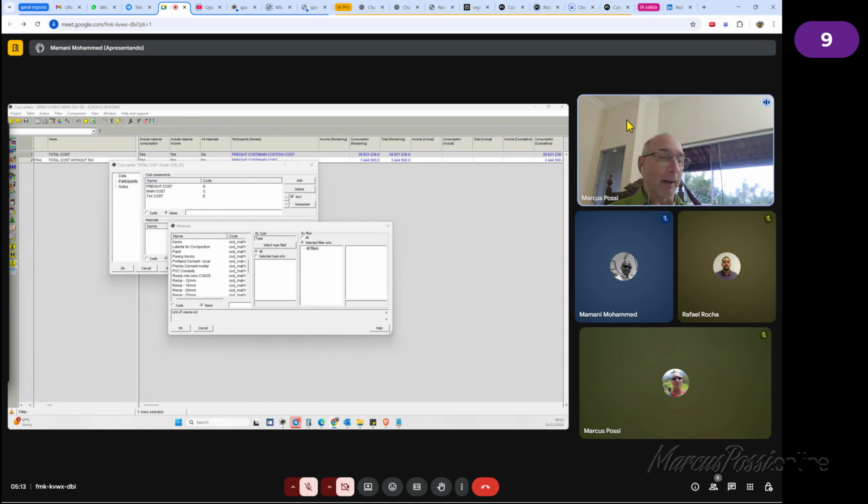But we're not talking about material sets yet, because the cost will be too extensive.